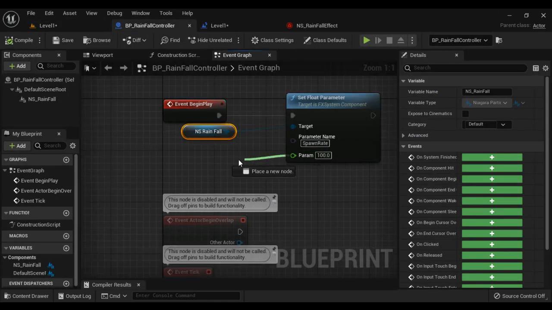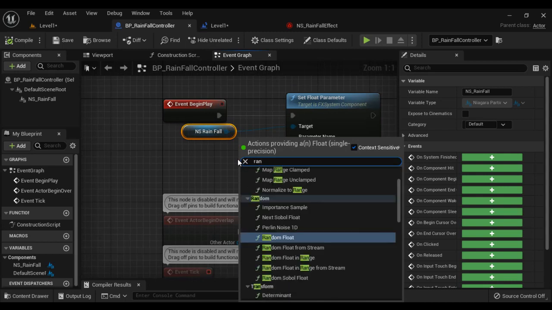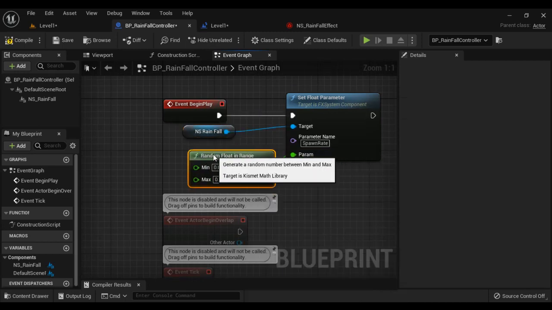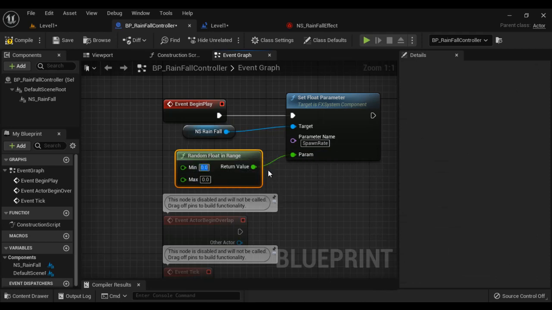I'm going to randomize this one. So I will say here random float in range. Here I give the minimum value, let's say 100, I will take 100 minimum. Maximum I give 2000.